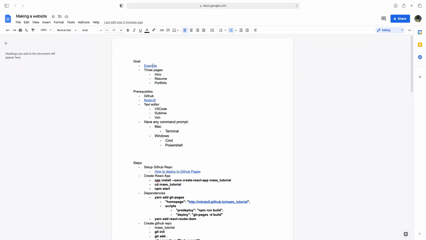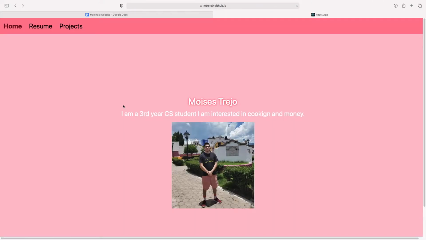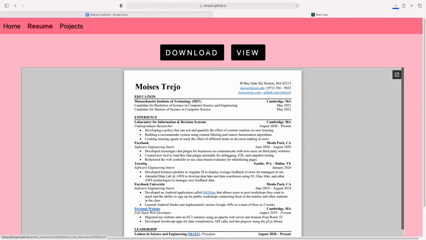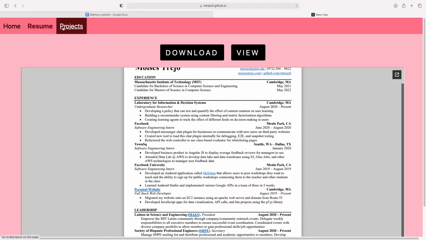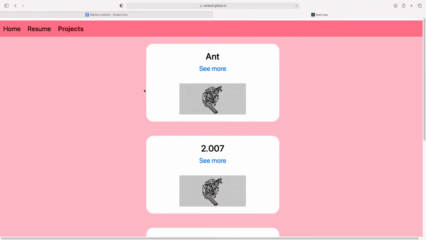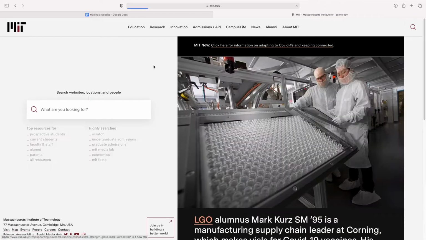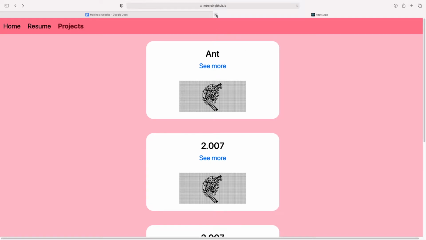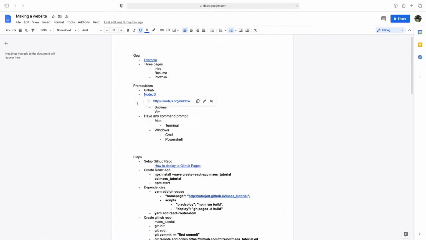The goal for this is to make an example website for you so you can have a portfolio and you can put all your things. This is an example, has my name, has my resume. You can download it from here. If you're a recruiter, they can see it here, or they can view it on Google, wherever you're hosting it, and you can have all your projects. Here you can have your links to your different projects, different repos, and stuff like that. So this is the goal.